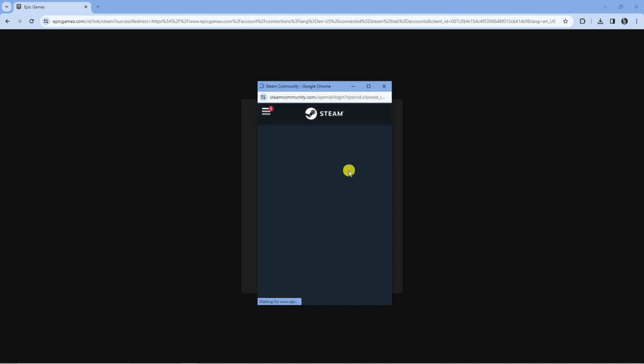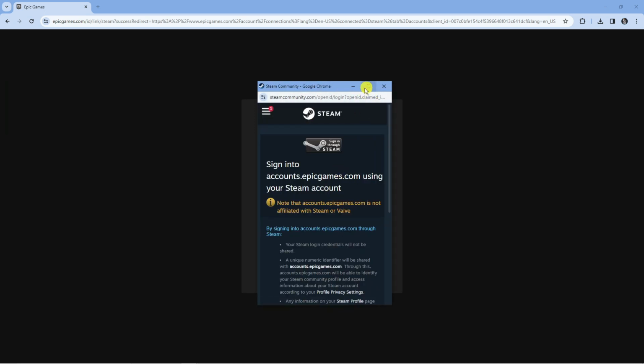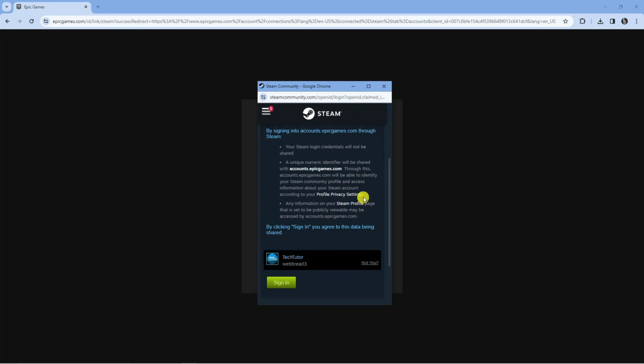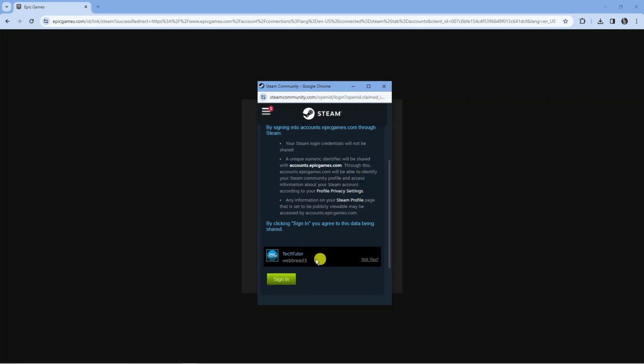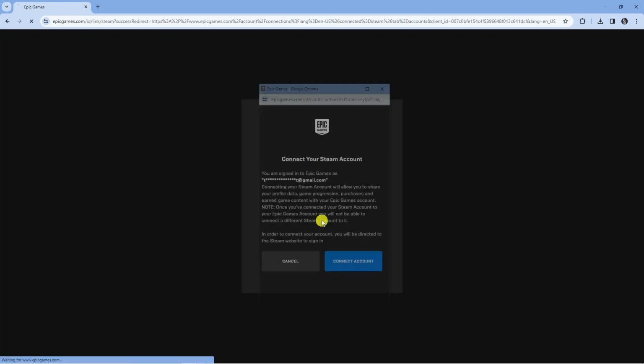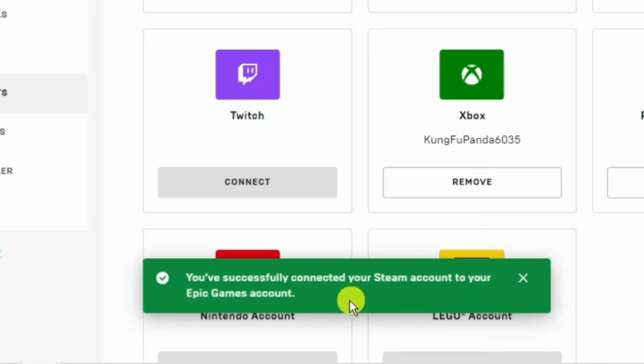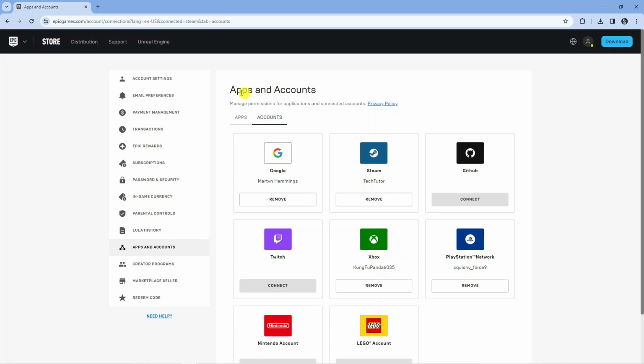And what it's going to do is take you across to a page where you're going to have to sign in to your Steam account. If you're already signed in, it should locate your account, so you can simply go ahead and press the green sign in button down here. And as you can see, we've got a pop-up at the bottom saying you've successfully connected your Steam account to your Epic Games account. And you can see it's redirected us back to the apps and accounts page, and you can see this is now connected.